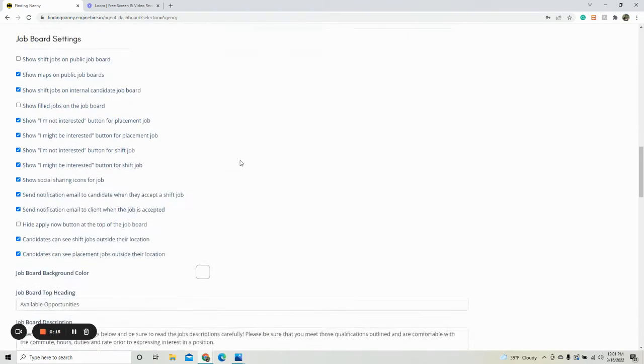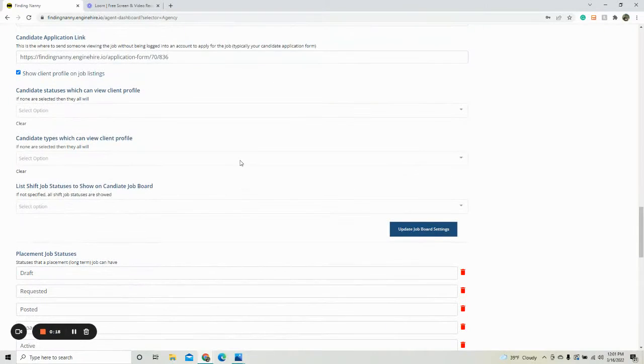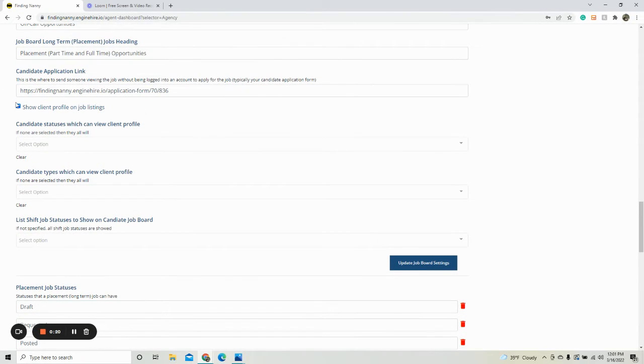Scroll down until you see right here, show client's profile on job bookings. Make sure it's checked and then click update. And then you're able to have these options.